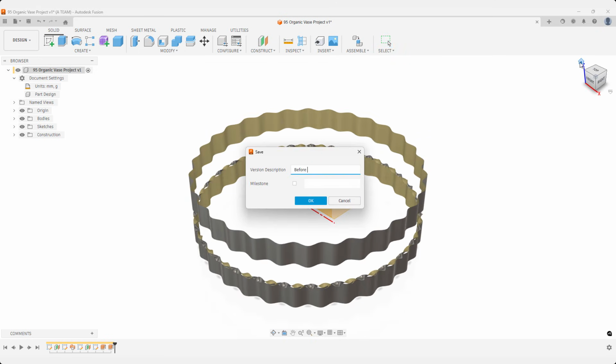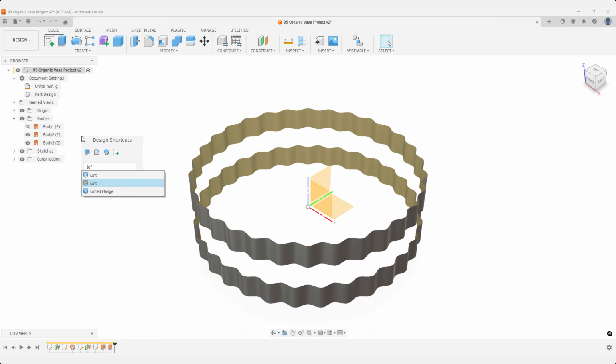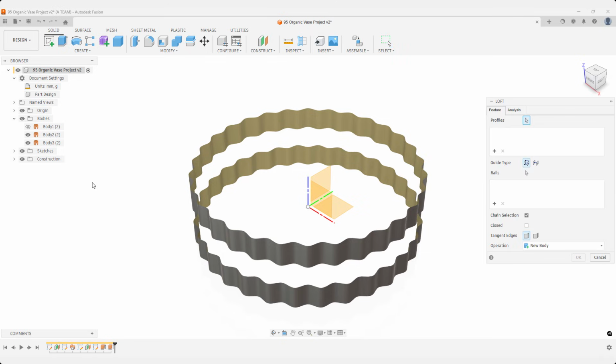Remember to save your project regularly and add a version description if you want to make it easy to roll back to a specific version later. Next, hide the surface body created by the sweep operation. This declutters the workspace and reduces the risk of misclicks.